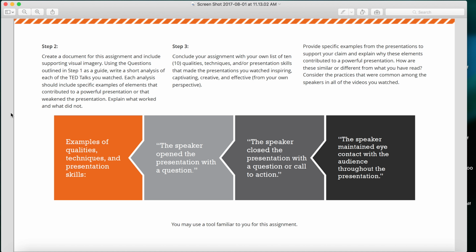So some examples of this would be, for example, if the person used a chart or graph in their presentation, one of your elements, you could say, the presenter from this TED Talk used a chart to represent the amount of drought in California. This allowed the audience to see a visual representation of the drought, which made the information more impactful for the audience. That's something that you could say.